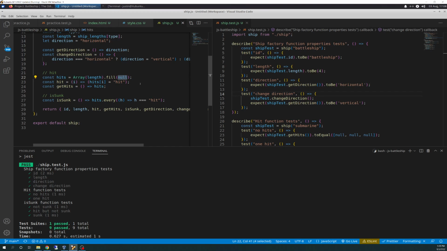So I put null in here just mainly right now for the sake of the test. I didn't really know what else to put in there, so null is what it is. So it's going to fill every length of 5 in our example we've been using. So all 5 positions will be filled with null, and then we have a hit function, excuse me, and it takes in a parameter i, which is basically the index number, and so that's going to invoke the hits.